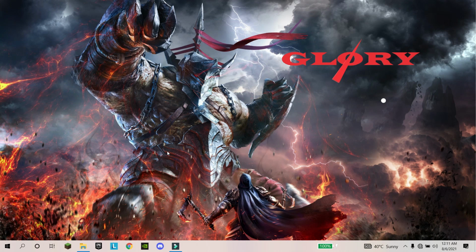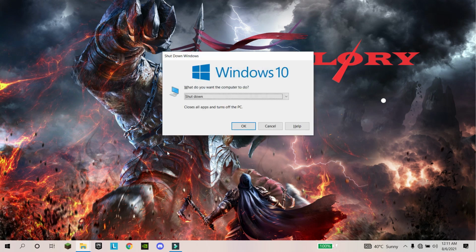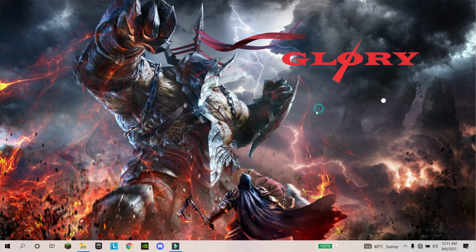Okay guys, the next tip, I think many people know about this. If you press Alt F4, the computer will shut down, or it will ask you to shut down, switch user, or restart. Just press Alt F4.